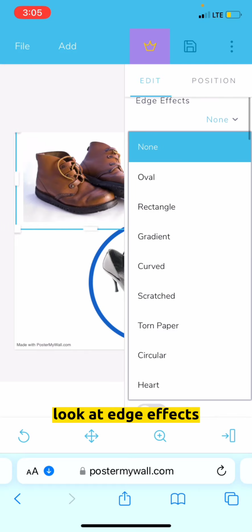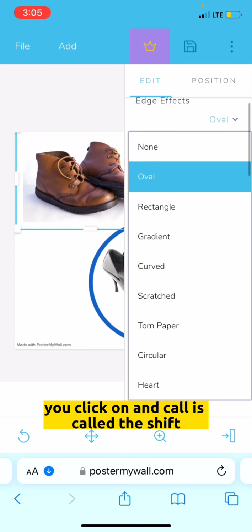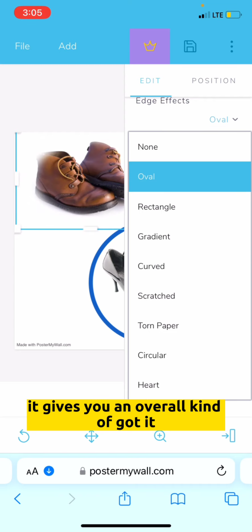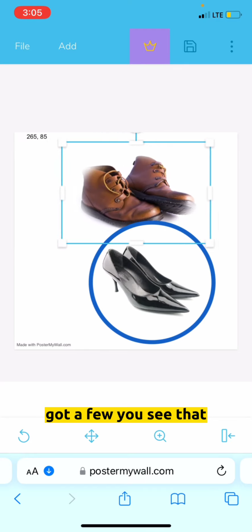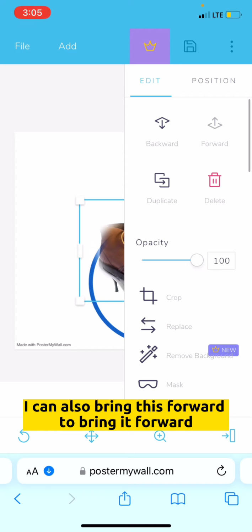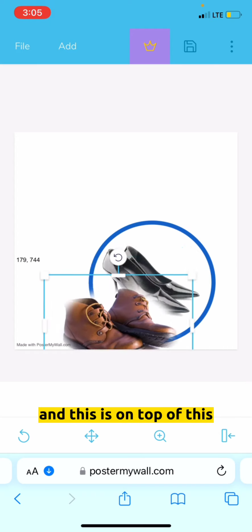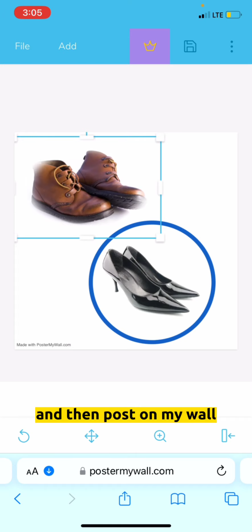Look at edge effects. You click on oval. Look at what it does. If you click on curve, it will curve the shape. If you click on oval, it gives you an oval kind of. Look at that feel. You see that? I can also bring this forward though. Bring it forward, and it's on top of this. So this is the beauty of Canva and then PosterMyWall. Find your way around it.